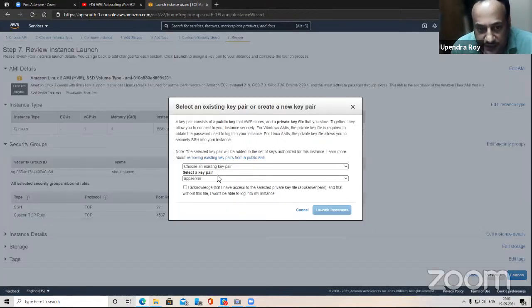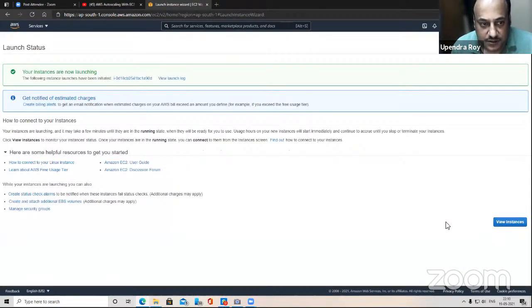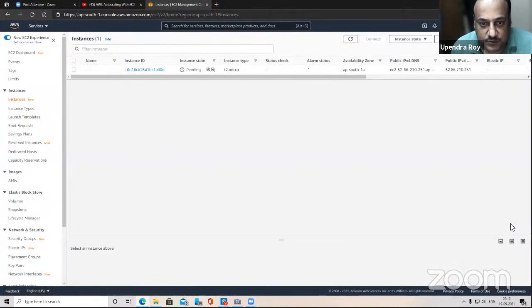We will click launch. Whenever we launch an instance, we need to create a key pair. For demonstration purpose, I have already created a public private key pair, which is already there. It is there as app server. So I will select this existing key pair and I will go ahead and launch. So everything is done. Now the instance should be launching.